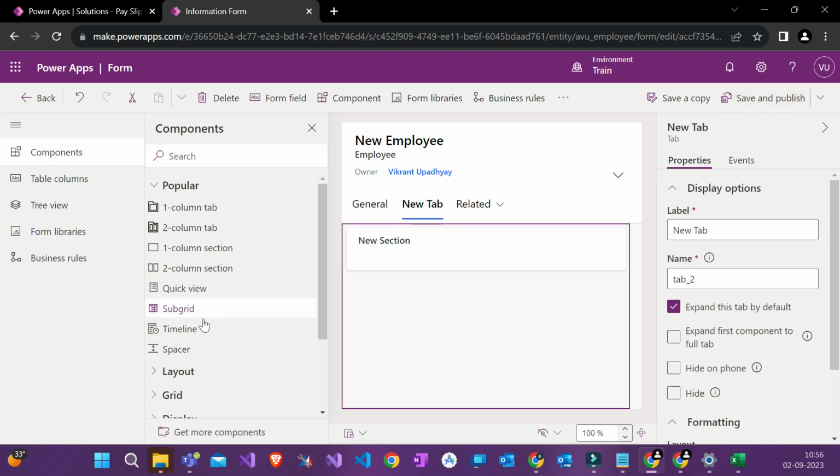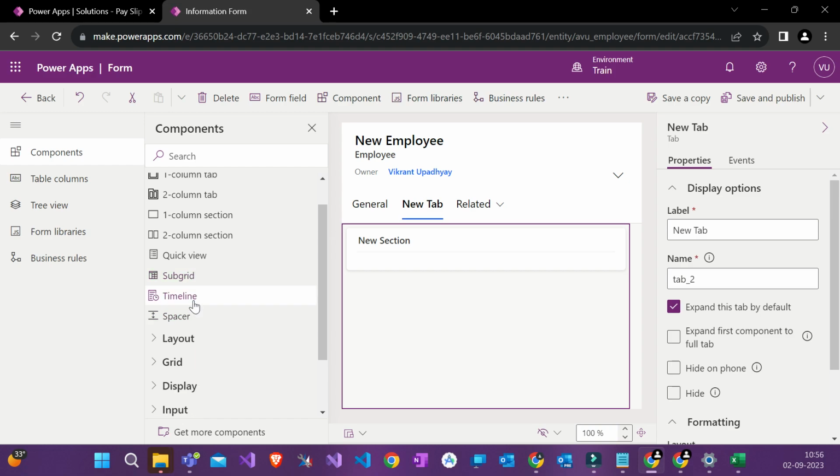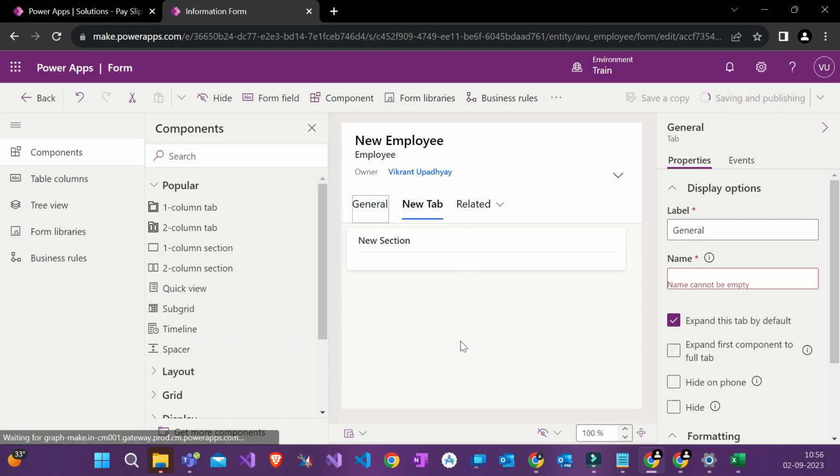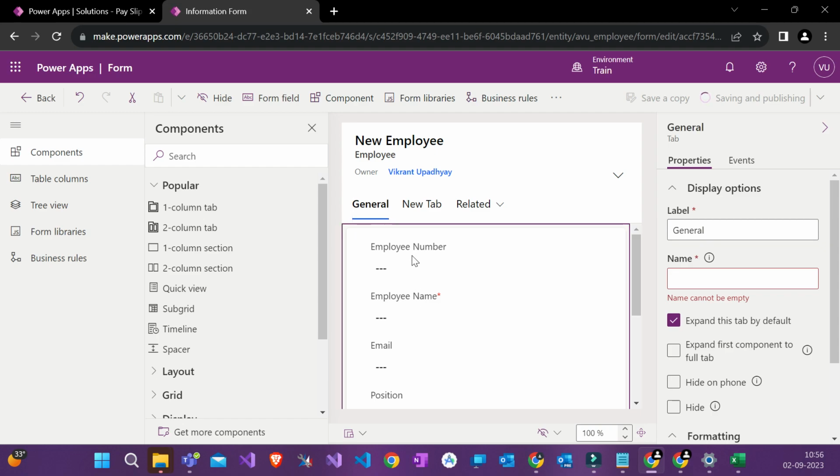Now we have something called quick view. We will not cover quick view here. We will not cover subgrid now. We will not cover anything from this now because it is a complex topic and it will take some time for you to get used to it. When these topics come in the lecture, we will cover them. Save and publish, just so that we have made these changes and it looks like this.